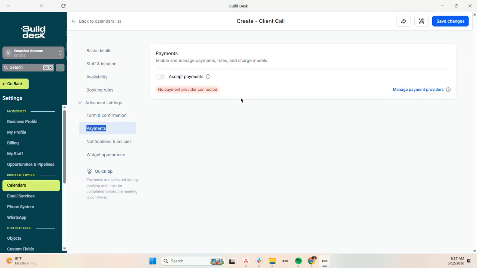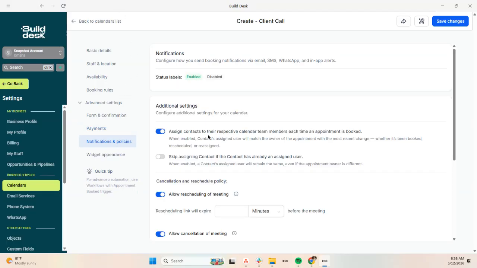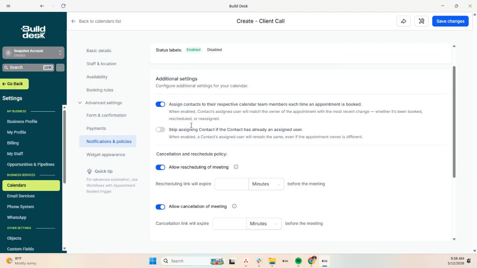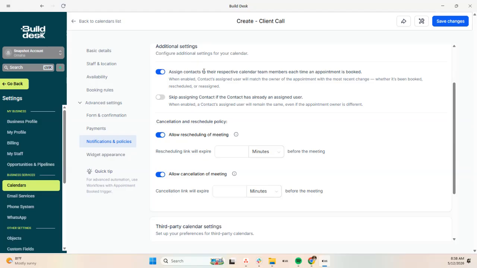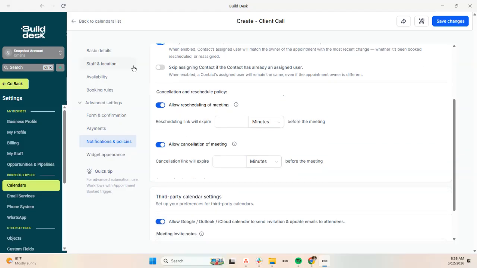If you are going to require payment for the call to take place, you can turn on accept payments here. You just have to make sure that you have Stripe or something connected, which most of you are going to already have. This is a test account. And then notifications and policies. So these are enabled, but this is just going to assign contacts to the respective calendar team members each time an appointment is booked. You can skip if they already have an assigned user.